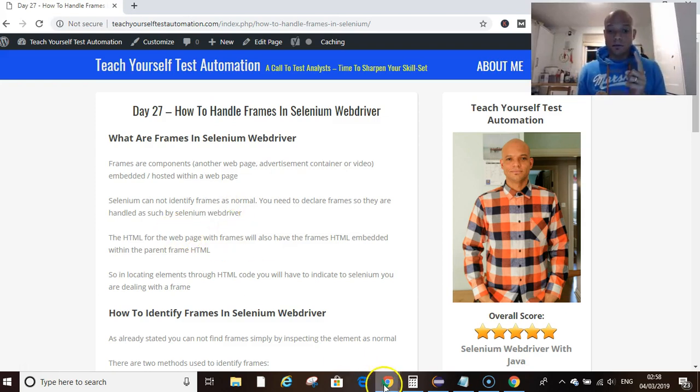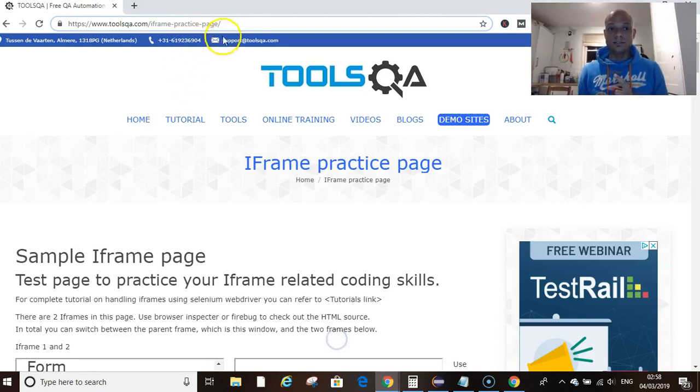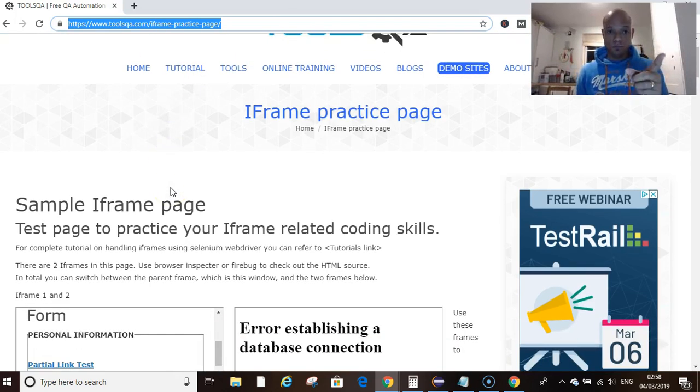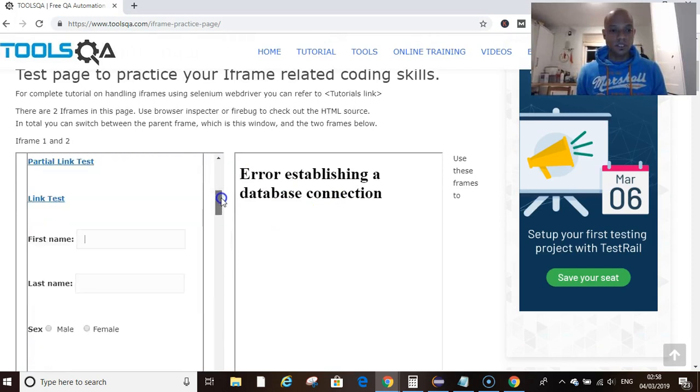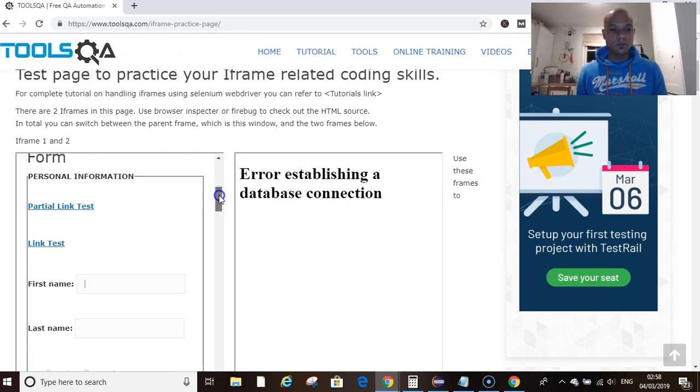The practice website we're going to use is Tools QA. Shout out to the guys at Tools QA. I'm using your website for this practice session, and I hope that's okay. When you land on this page, the page contains a couple of frames. We want to go into one of the frames here and enter a first name into the first name field.